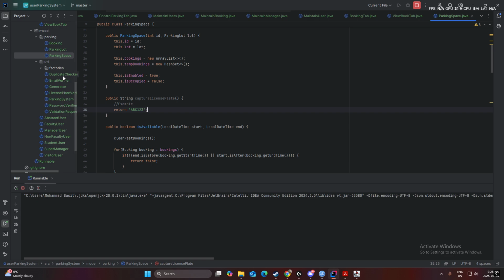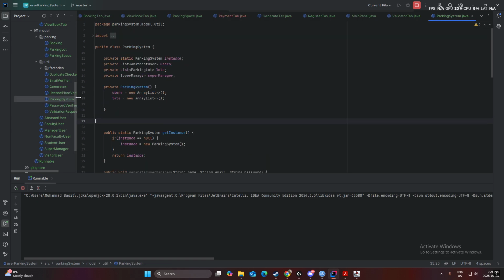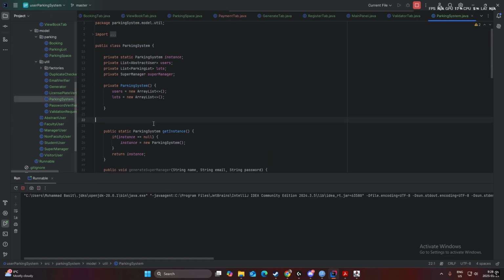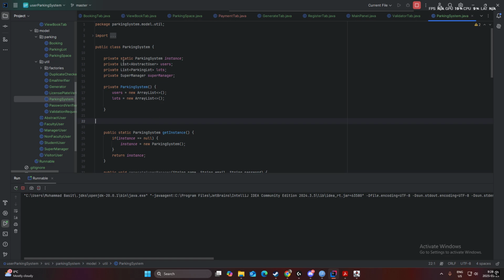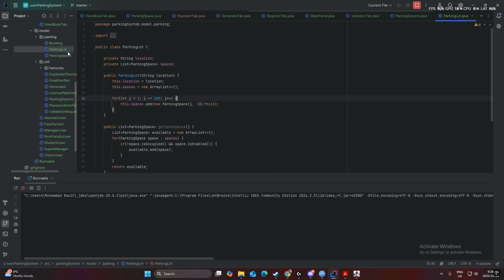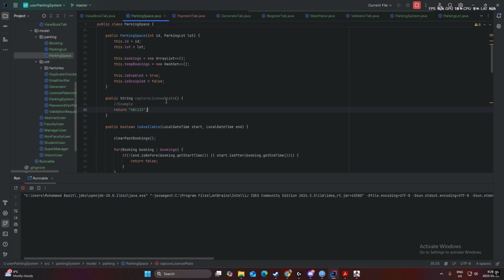And since the parking system is a singleton, it has a list of parking lots that it manages. Each parking lot has a list of parking spaces, and each parking space has the method get the license plate. So we can always access it from anywhere.